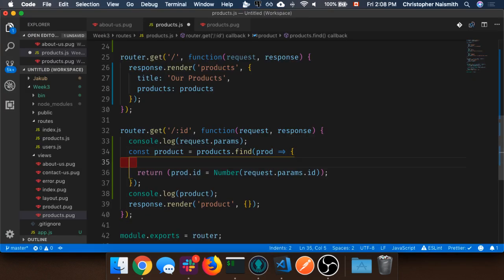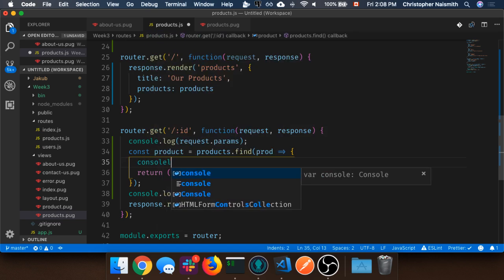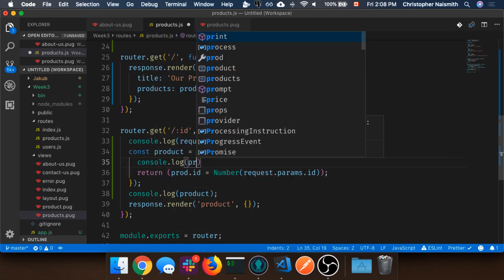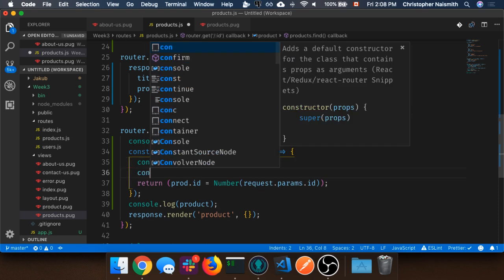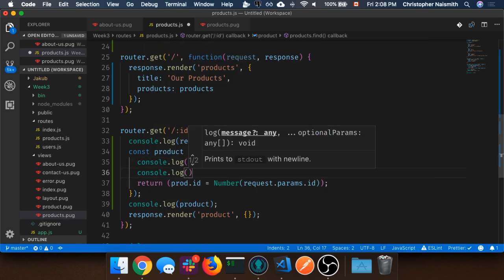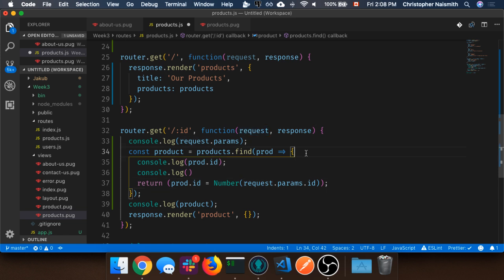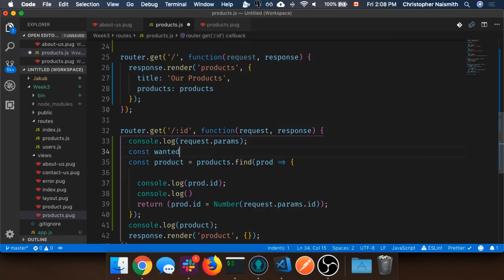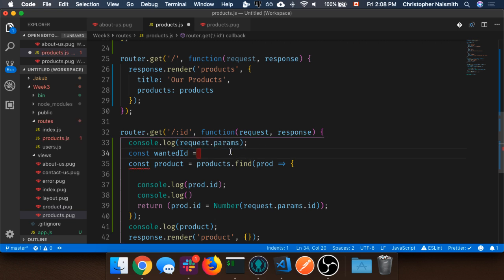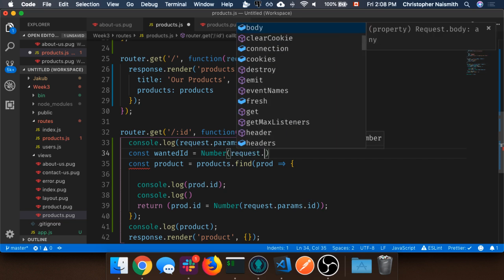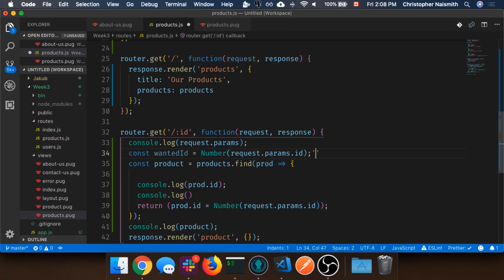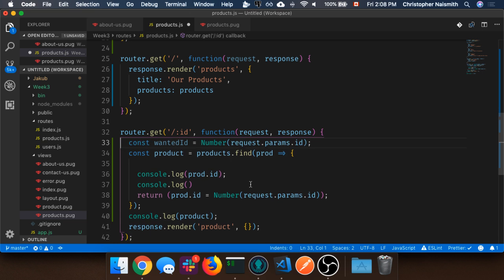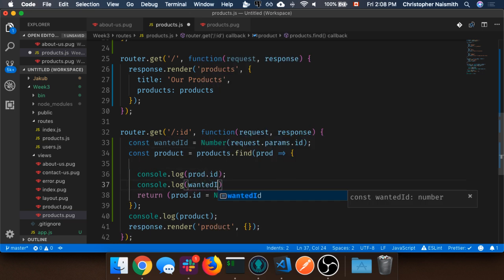So in this case, let's console log prod.id and console log wanted ID equals number request.params.id. And we're going to console log the wanted ID.